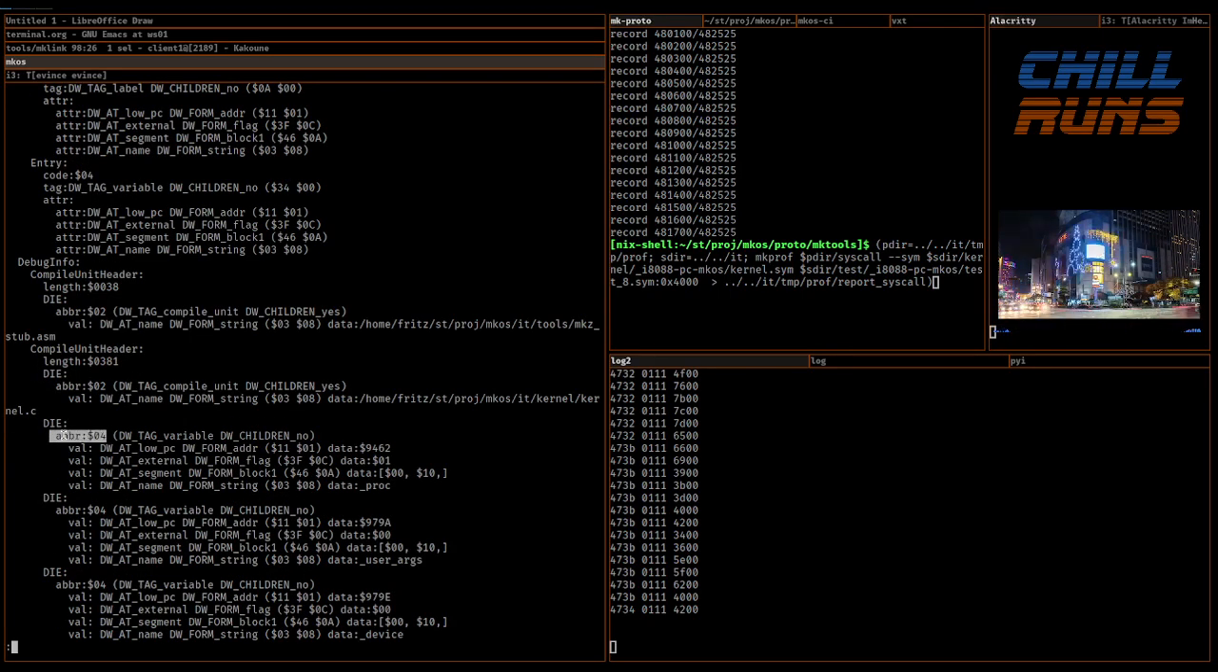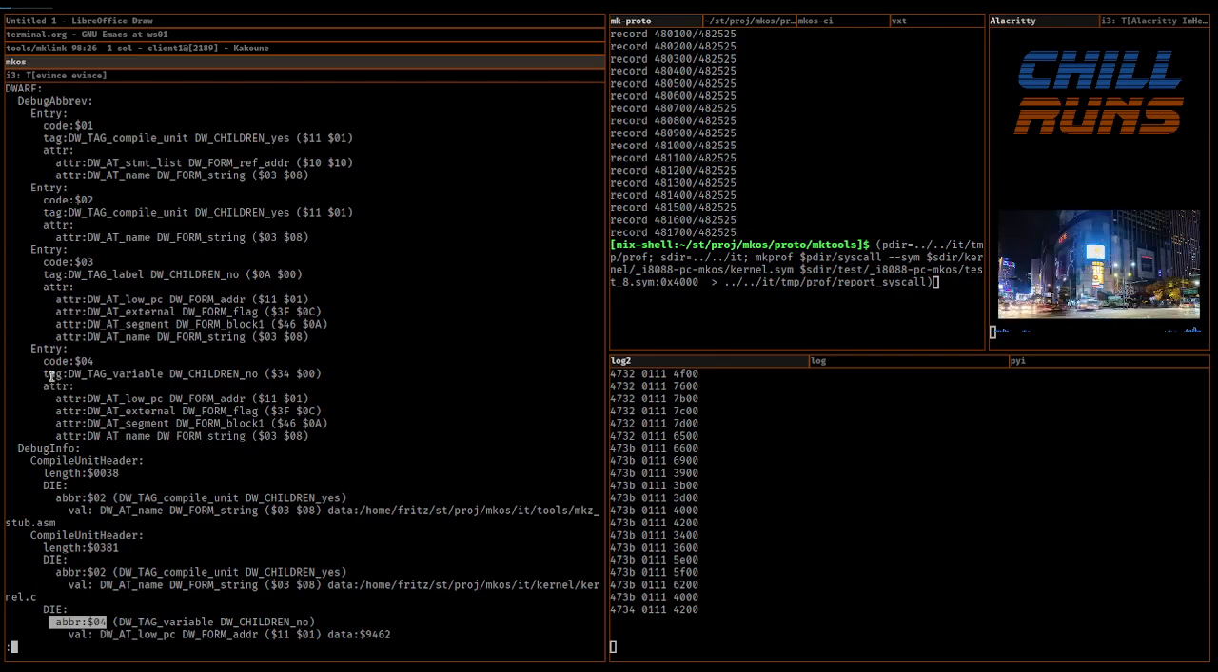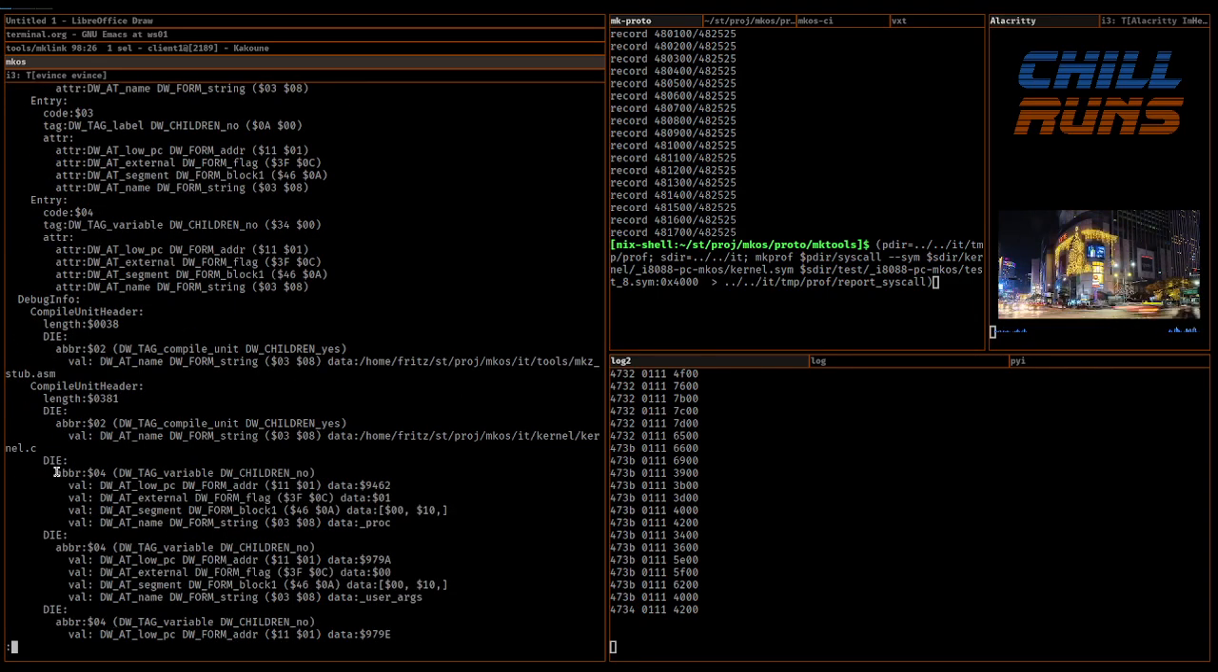Here's abbreviation 4, code number 4. So we're going to have an address for the program counter, a segment, which is going to be another address, a name, and whether it's external or not. So here we go, code 4, an entry. And here's what those things actually are: the program counter, whether it's external, yes or no, the code segment, and then the name.